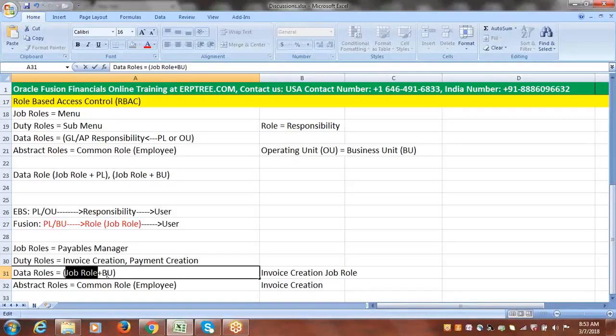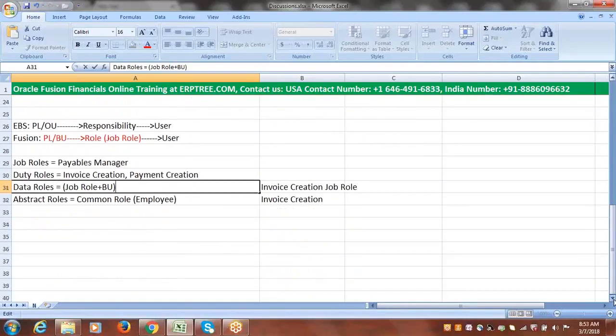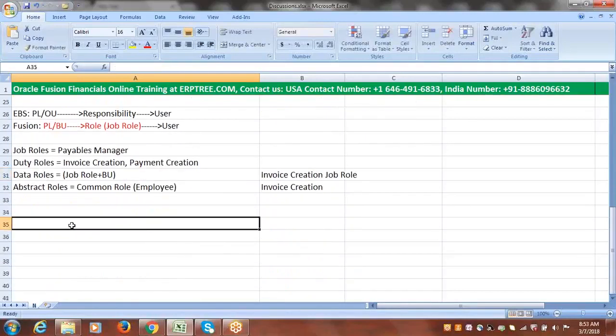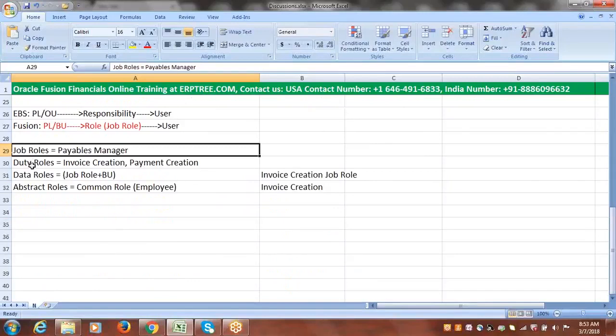Once a job role is connected to a specific BU or primary ledger, that is called a data role. That means the combination of job role and business unit, or the combination of job role and primary ledger, we call a data role. Data roles can be created by the system automatically. Just remember this point. Job roles are seeded, duty roles are seeded. If required, we can create our own job roles and duty roles, custom job roles and custom duty roles.